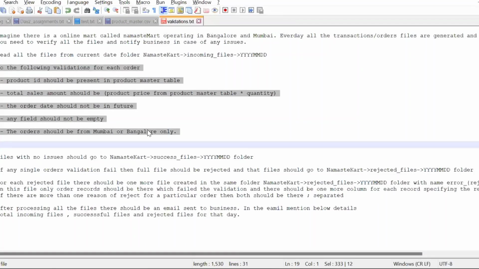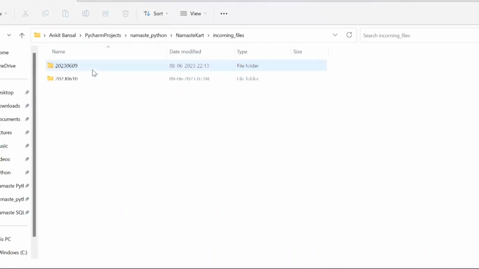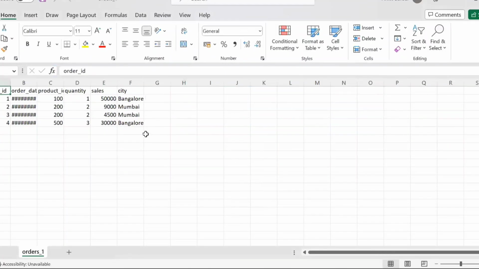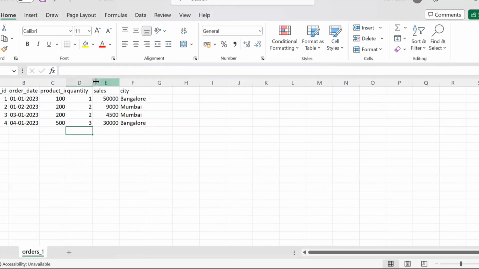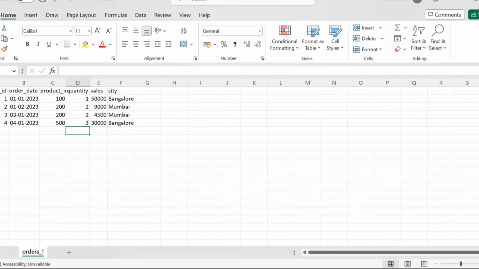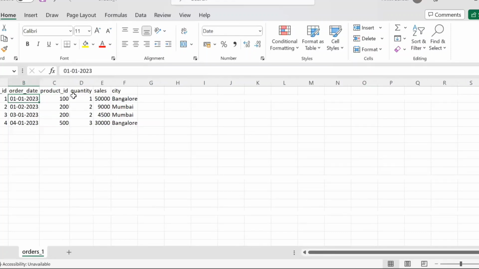Let's move on to the validations. Small validations you have to do. You have two files. One is the order files. Let me open one order file. This is a simple order file. I have put just 4-5 records, but you can put more records when you do validation. You have order ID, which is a primary key, so you will not have two rows for the same order ID. You can assume there will be only one row always. Then order date, product ID, quantity, sales, and city. These are the columns you have in your orders file.